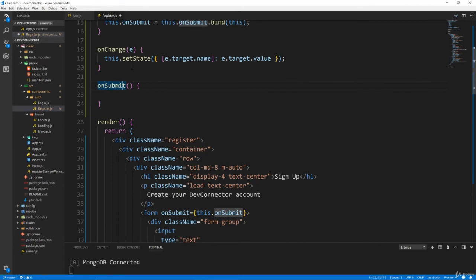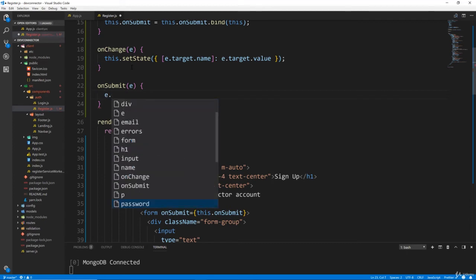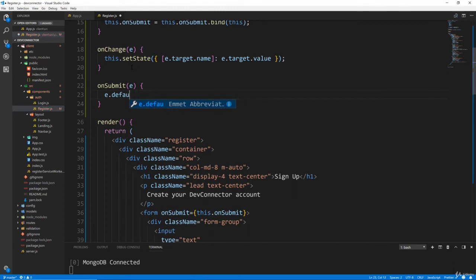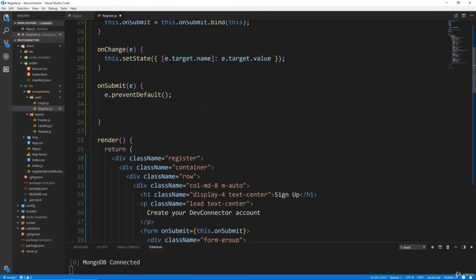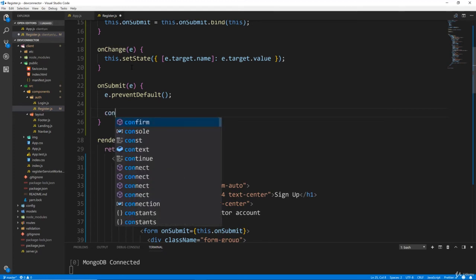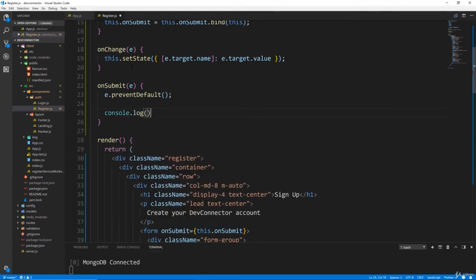All right, so we need to create that function, and we're going to pass in our event parameter. Now since it's a form, we don't want it to have its default behavior, so we want to take that event object and we want to say preventDefault. Okay, and then this is where we're actually going to start to register our user. And ultimately we want to go through Redux, which we haven't set up yet. So for now, let's just console log.